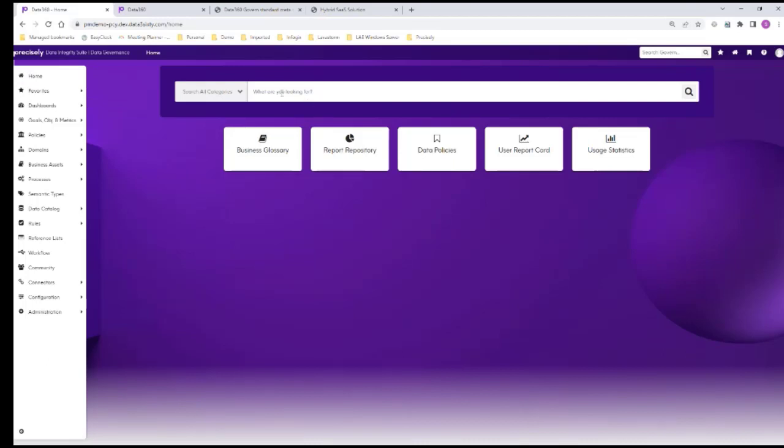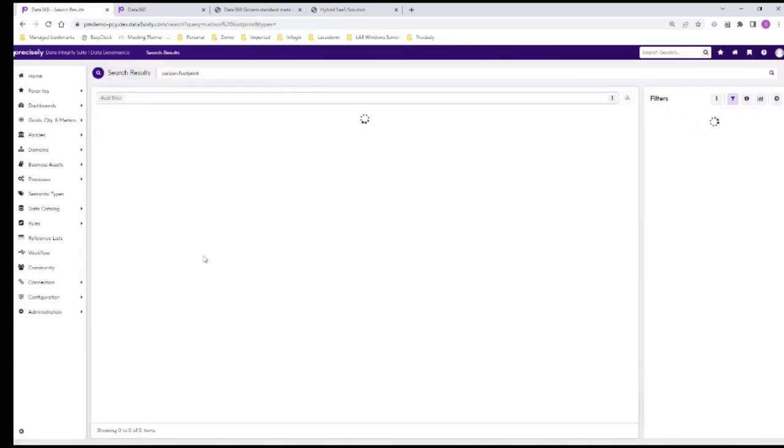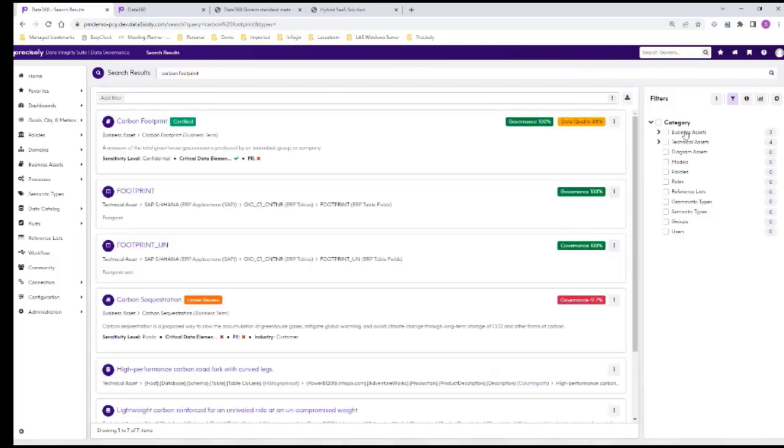page here and just search throughout all of the assets that you're governing. So in this case, we're going to look at our carbon footprint, and we're going to hit enter, and we're going to get a set of results on the assets that we're searching for. You'll see I have some hits here across my right-hand categories that I can filter into if I want to. But in the center here, I have my actual results of all the assets.